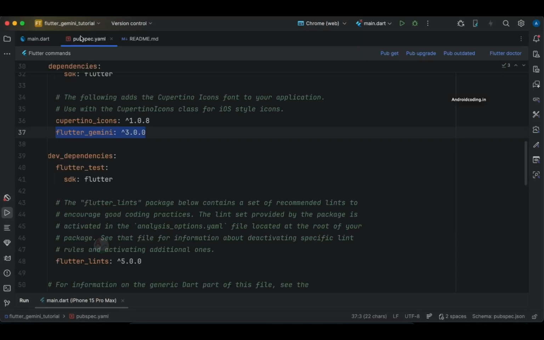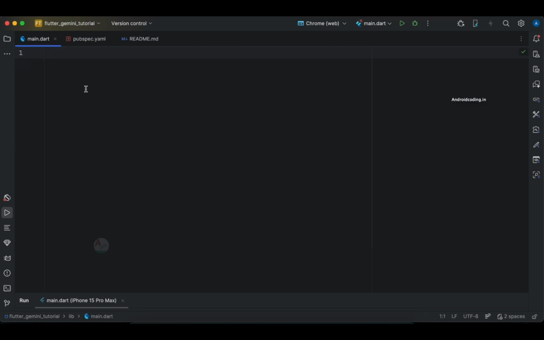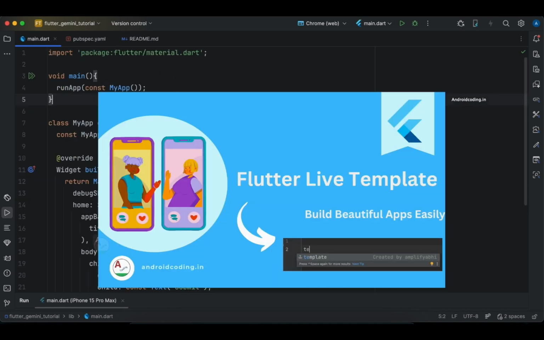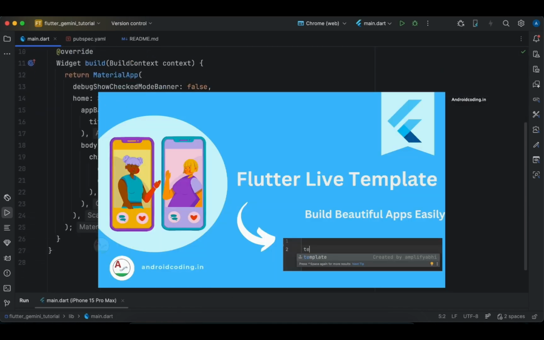The first thing is we need to add the Flutter Gemini dependency, and I will provide the command in the code, using which you can add the latest Flutter dependency. Now let's make use of this dependency and get started with the coding. I'll be using a template which I created in an earlier video, and I suggest you go through it if you are interested in creating your own.